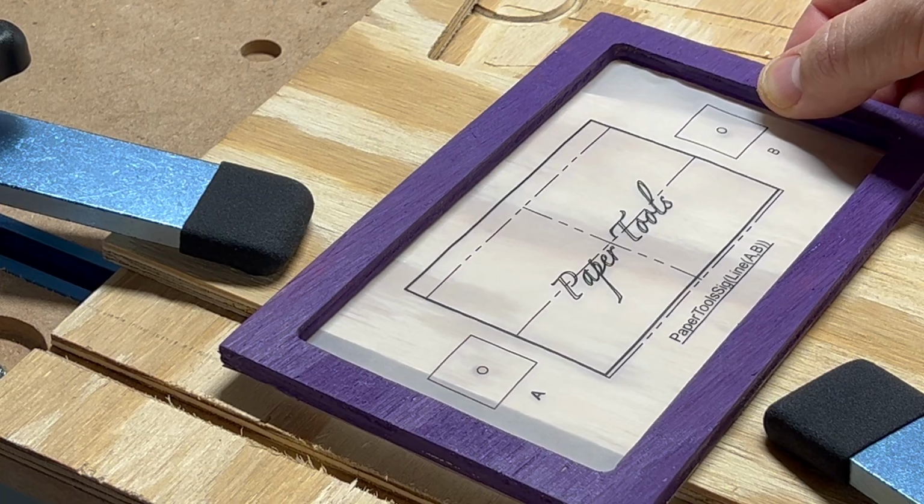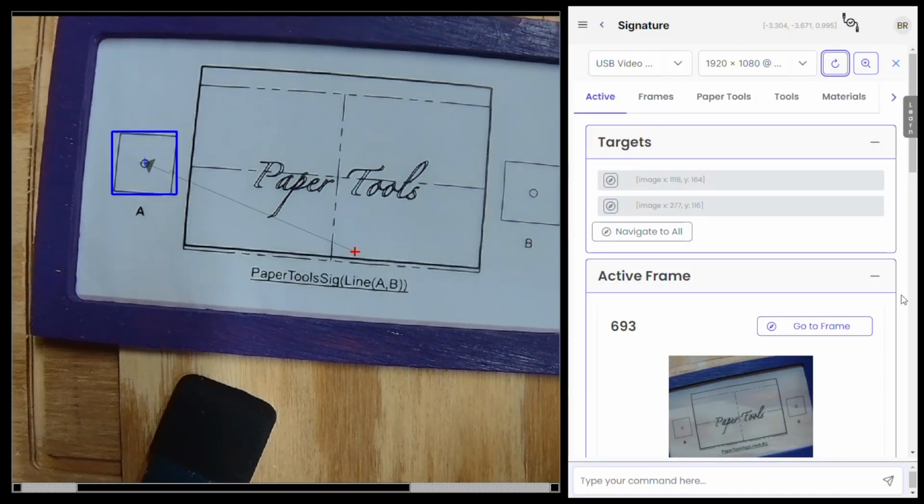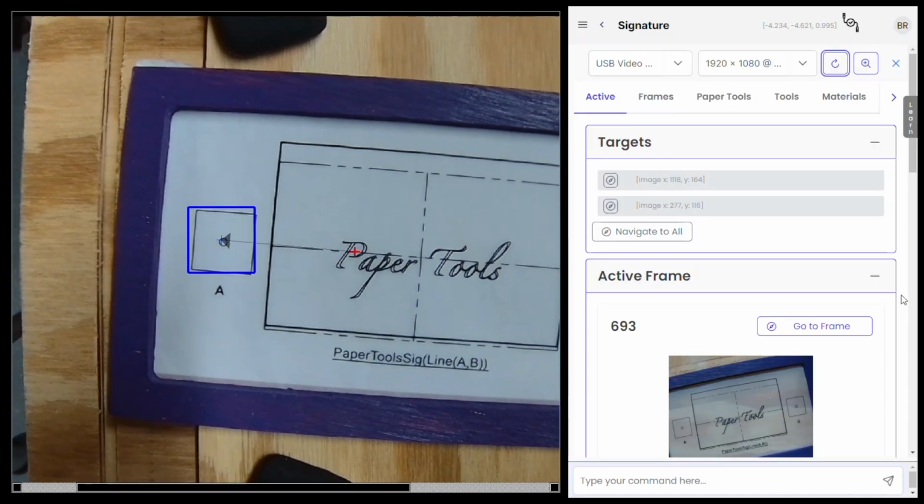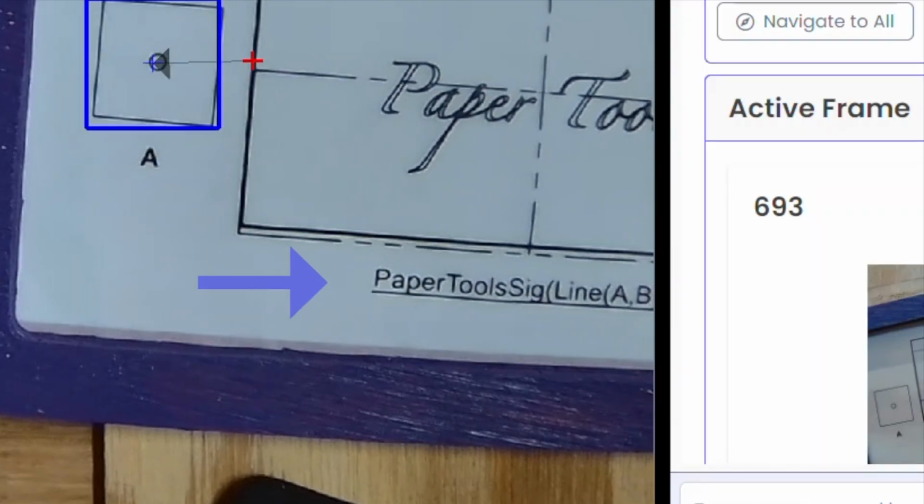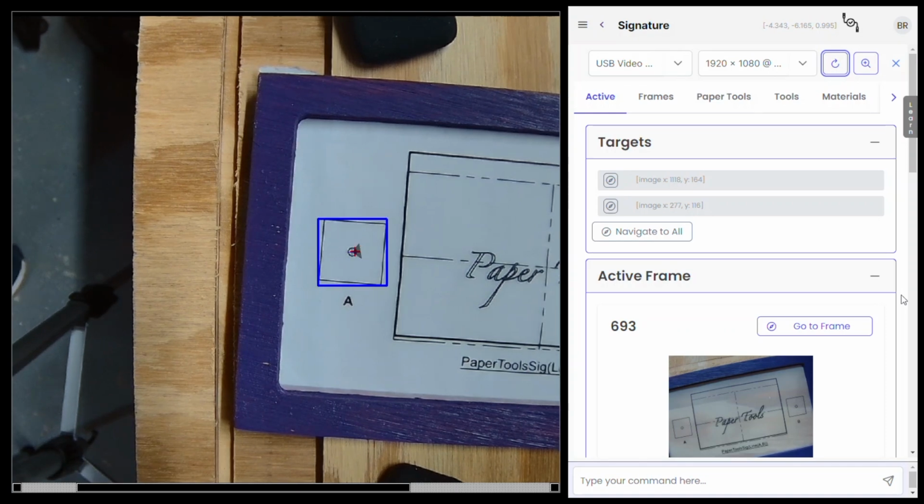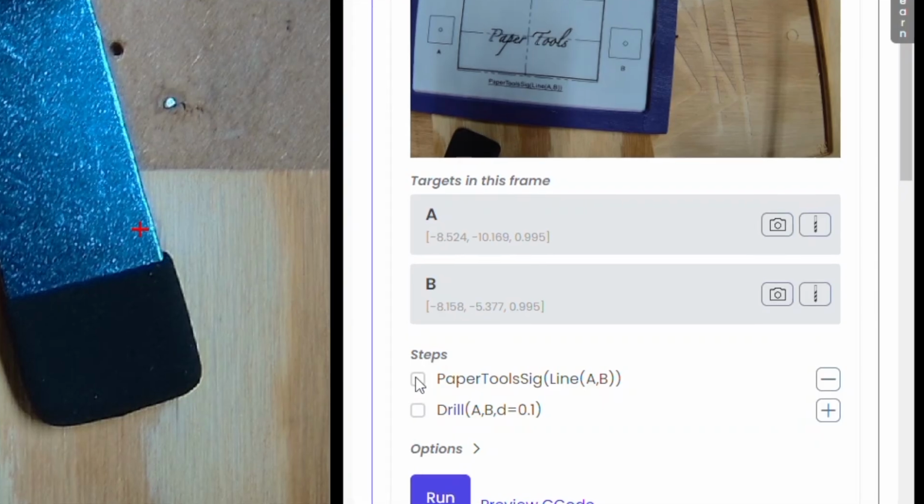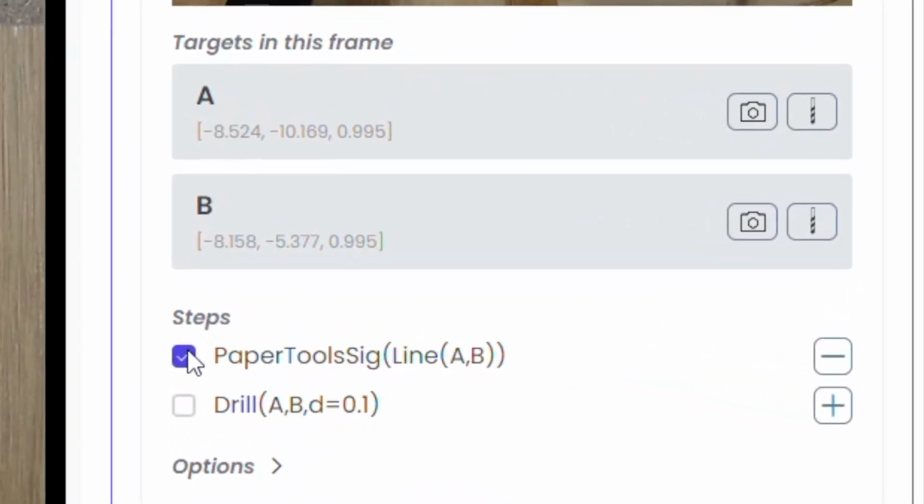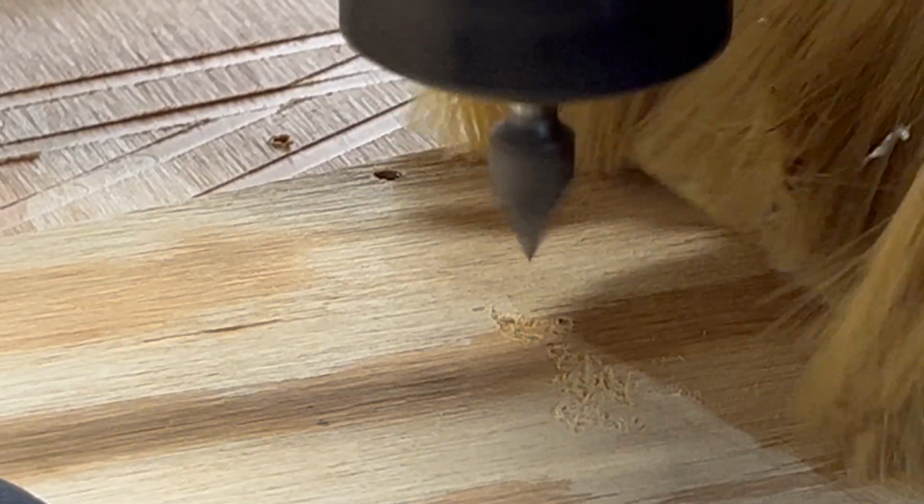Let's try it out. I'm going to navigate to letters A and B that are in the paper tool. Now while we're looking at this, that line that says paper tool sig is how we activate this paper tool. The computer vision will pick that up, and so it'll automatically be inserted into the project frame we capture. Let's run it.